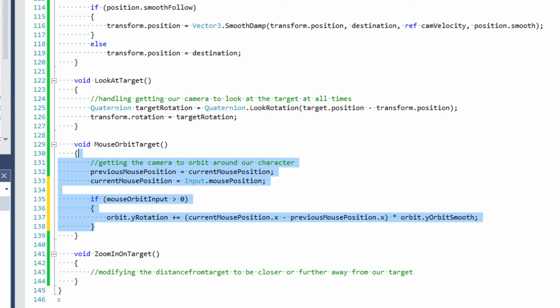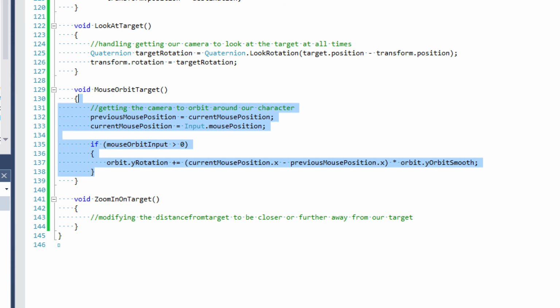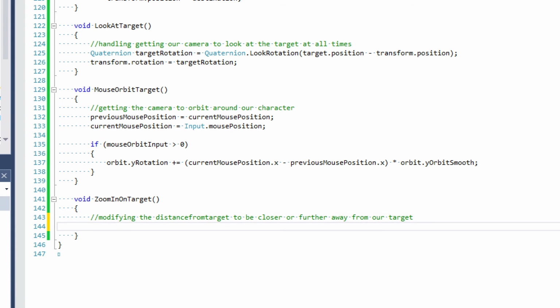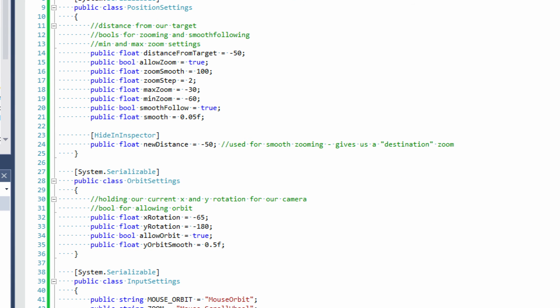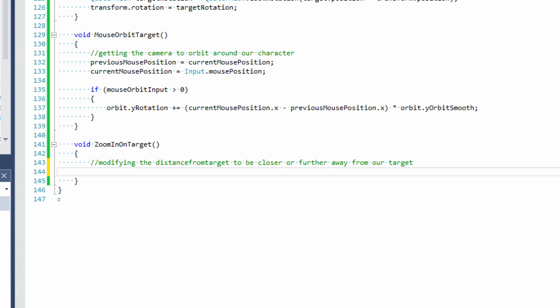Okay, once we've done that, we're actually done with our mouse orbit target. So the only thing left to do now is our zoom in on target. Remember, we have our new distance member, and that is going to be giving us the destination zoom. So first we're going to be setting a new distance, and then we're going to be lerping to that new distance from our distance from target variable there. And so what we do first is we set the new distance.